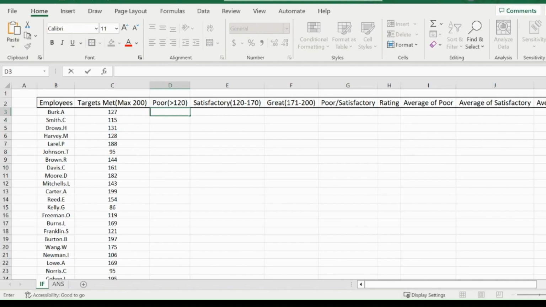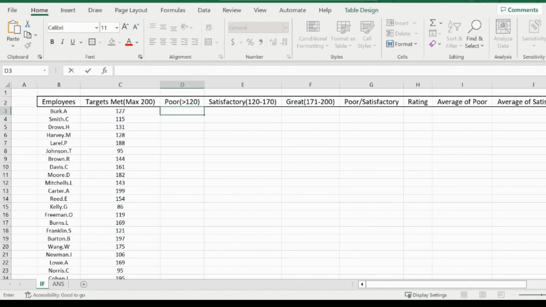Now, let's get into our first simple example here. This table represents employees and the targets they met last year, with a maximum of 200 total targets. If we were wanting to give a poor rating next to every employee who didn't meet at least 120 targets, we can use the IF function to fill it in for us instead of going through each employee's score one by one. Now, the first thing you would want to do is type in the IF function.